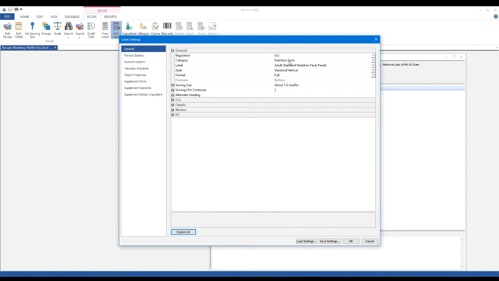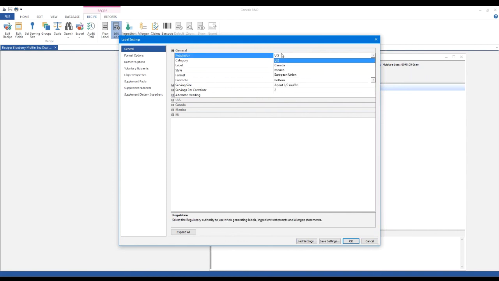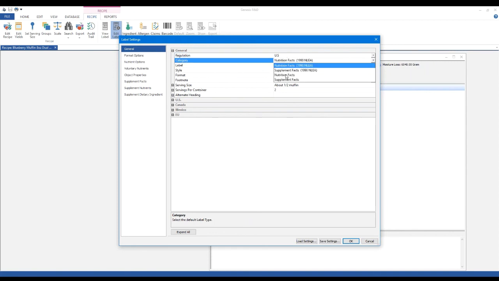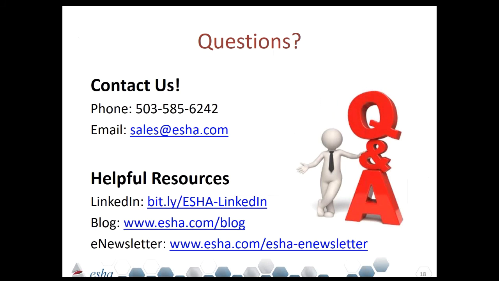So that certainly can change what you're seeing here. If we go into Nutrition Facts 1990, we won't see dual column, we'll just see the different age ranges and the standard label. So you'll have to make sure that you have the US regulation selected because it's the only one with a dual column label, and you'll have to make sure that Nutrition Facts, not parenthesis 1990, is selected so that you can select that dual column option.